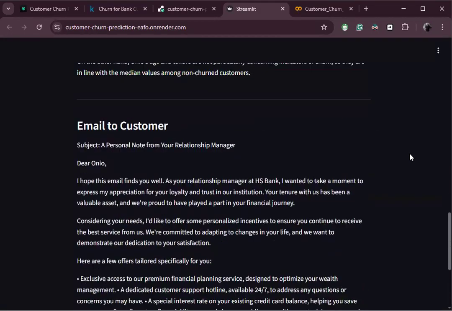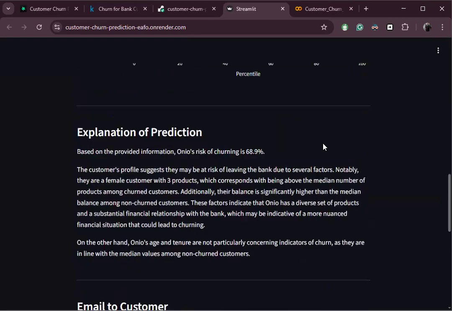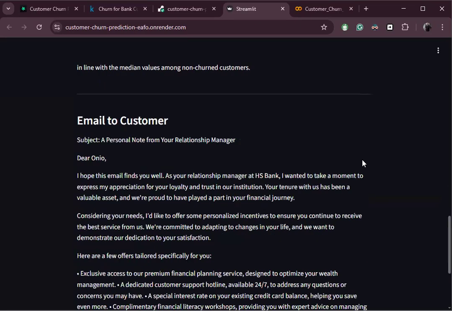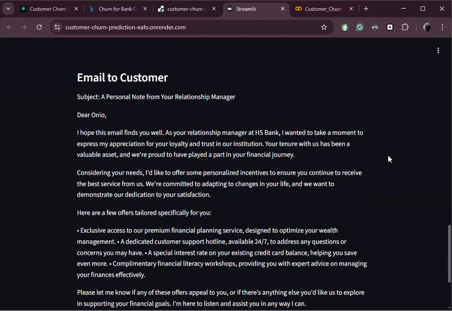So these explanations overall are all generated by an LLM, or a large language model. And then finally, an AI-based retention email for the customer using generative AI, like so.